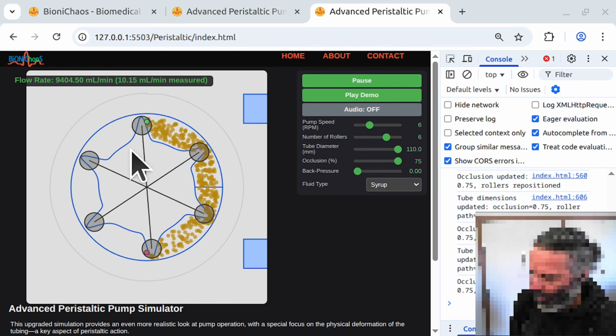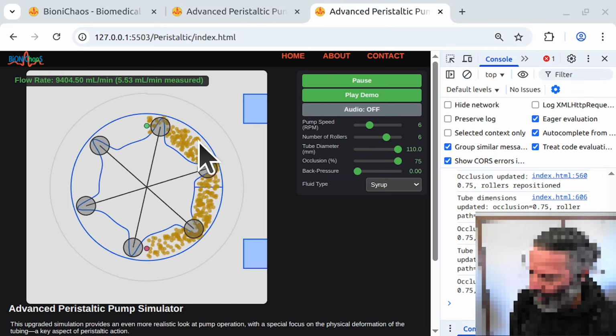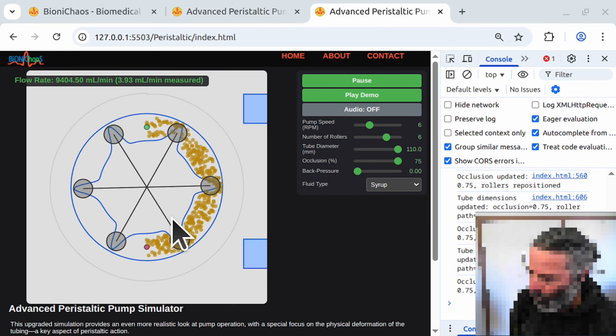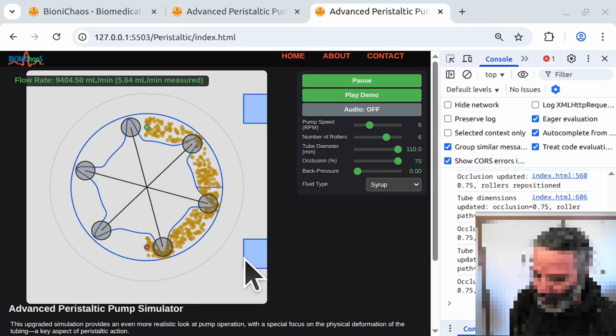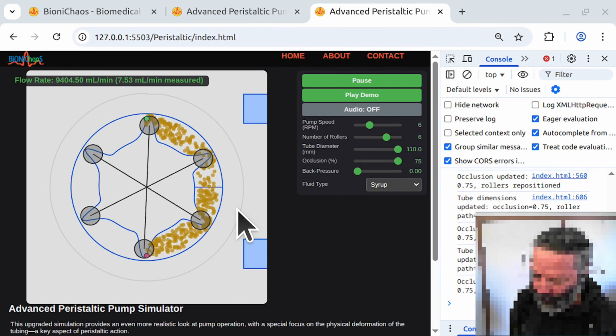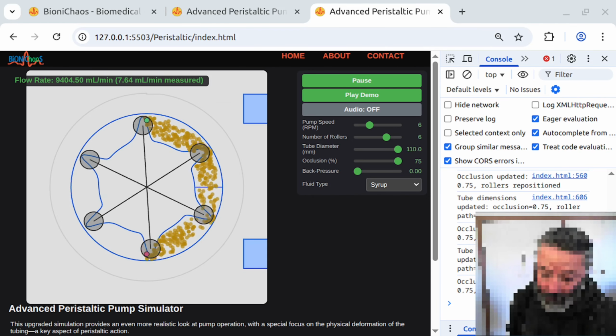So first of all, the fluid is now moving clockwise, whereas the blue squares are on the right of the canvas. Is that a problem? That should be a problem.